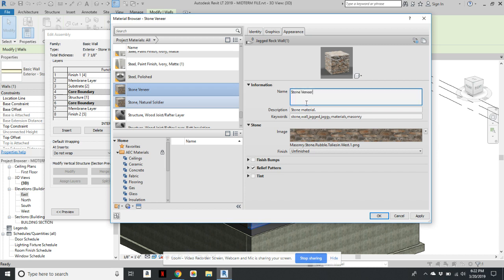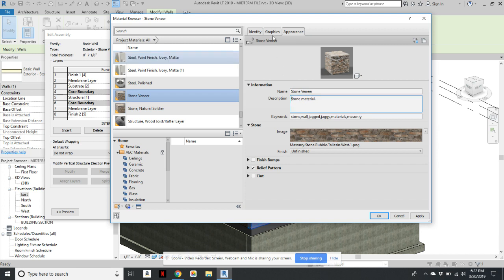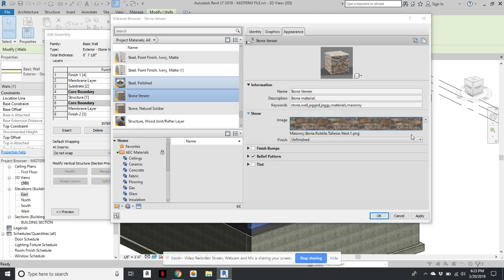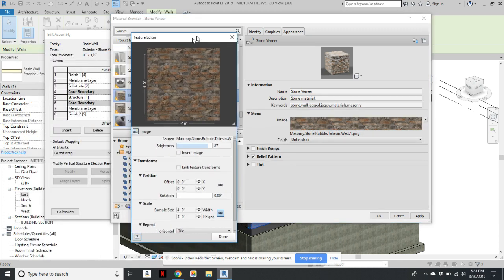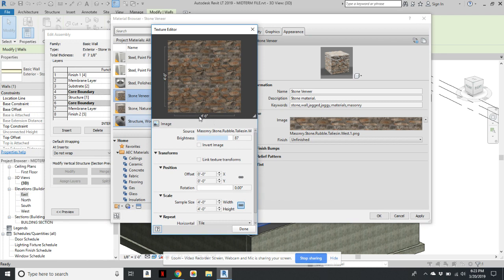What this will do is make it a brand new material that will not be associated with any of the other materials or assets that are already being used in any of the other materials. So in other words, it's not going to mess with this stone natural soldier that is using that same jagged stone material asset. So I've created a brand new asset, but it's using the same image file, which is fine. So what I want to do is click on that image file now, and I can control the size of it. So the scale of the image file is set to 4 feet by 4 feet.